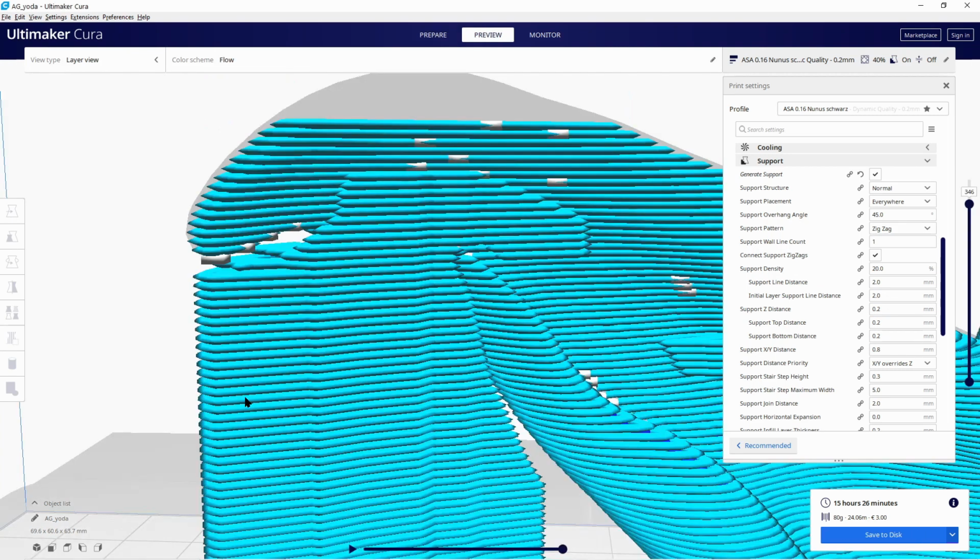Let's have a look. As you can see here on the ear, we see that little gap between the support structure and the object on the ear. And that's exactly the necessary point. You see, there is one layer distance, and this will result in a perfectly removable support.